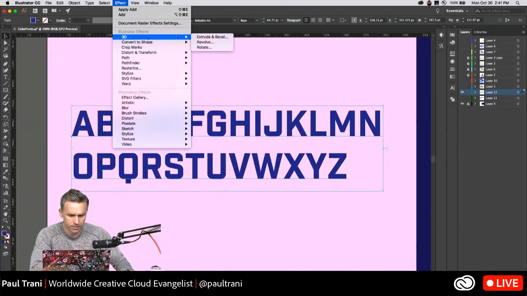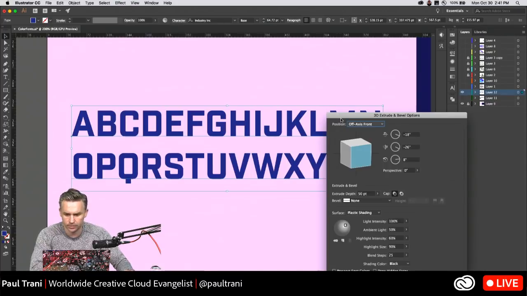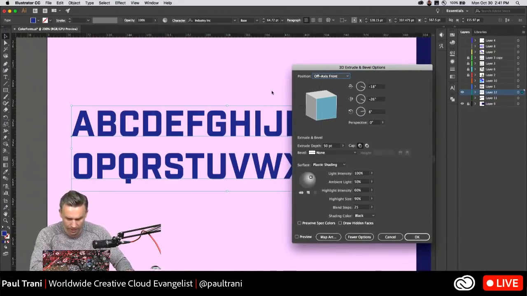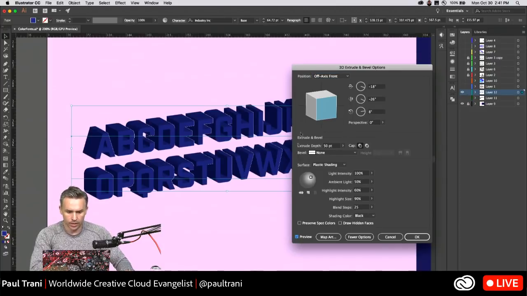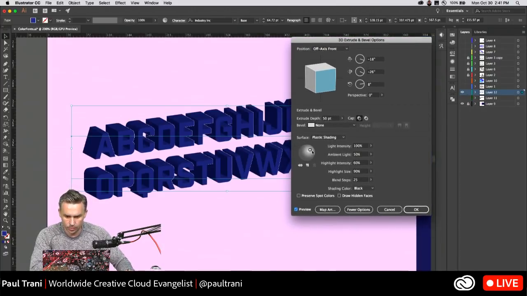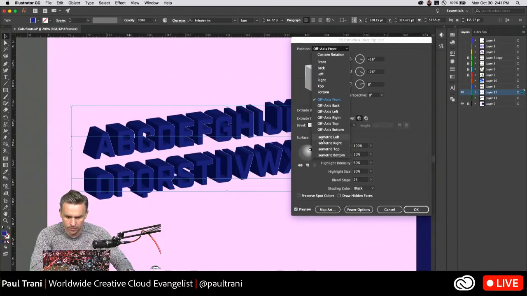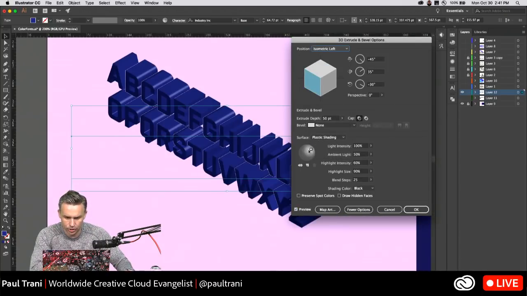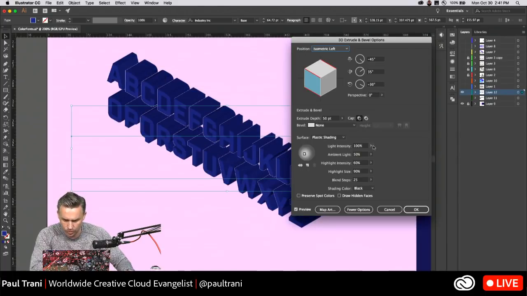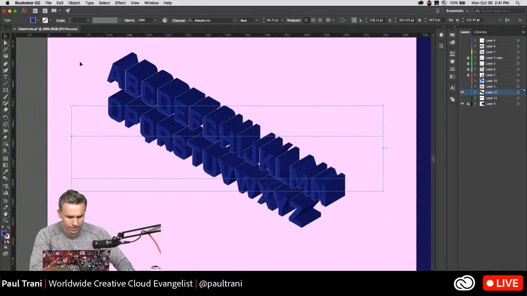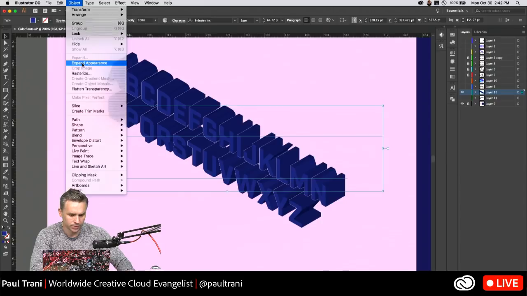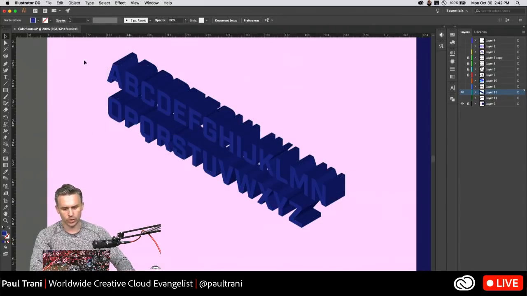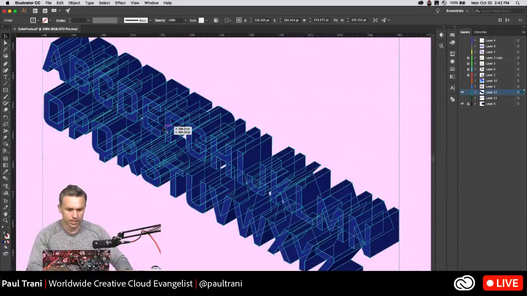And I'm going to go to Effect, 3D, and I'm just going to do an extrude and bevel. This is the easiest way to make a multicolor font. I want a dimensional font, so I'm going to turn that on, turn on preview. I'm going to angle it, maybe isometric left, and adjust the lighting. So I'm just making this 3D font, as you can see. That looks all right. Clicking OK. We can see my font right here. I'm going to expand the appearance of this 3D created type that has all this different shading in it now.